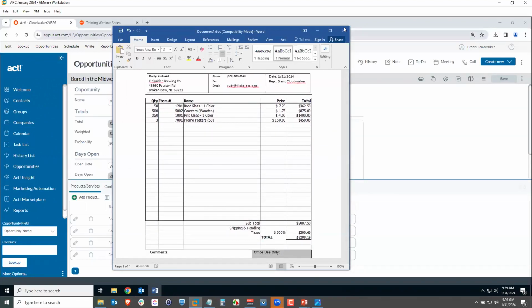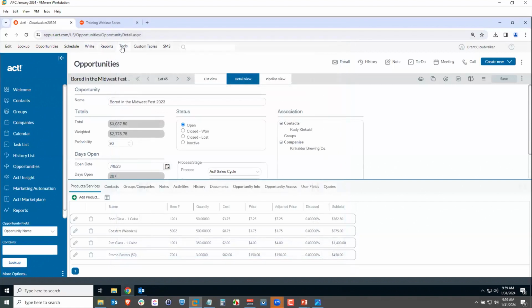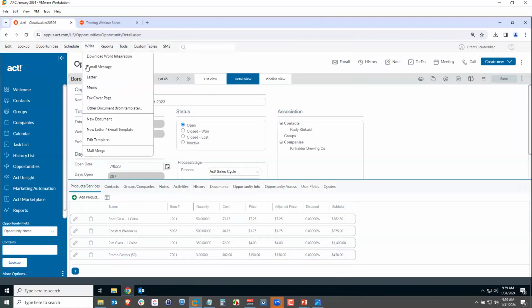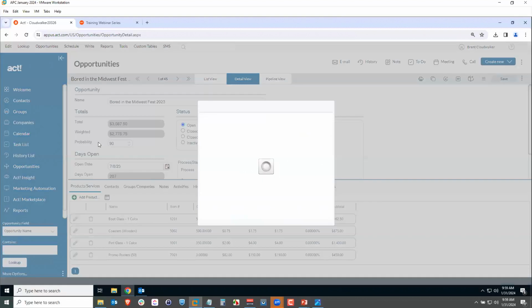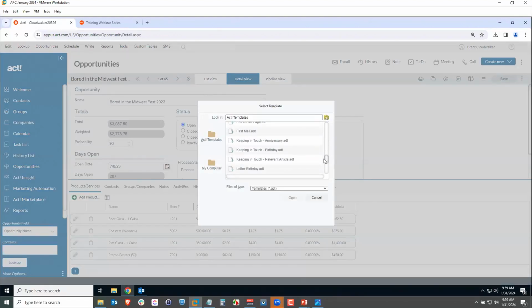And this quote template is also available in your templates area that you can edit. If you go to your tools or your right menu and you choose edit template, you'll see it down below listed as quote. So that's the template you can edit.